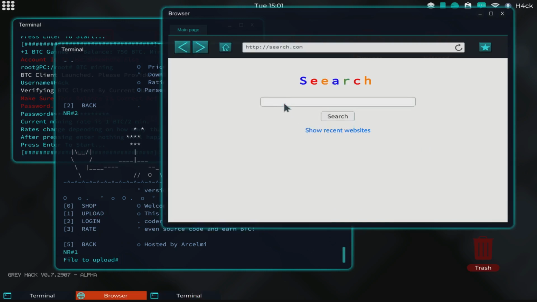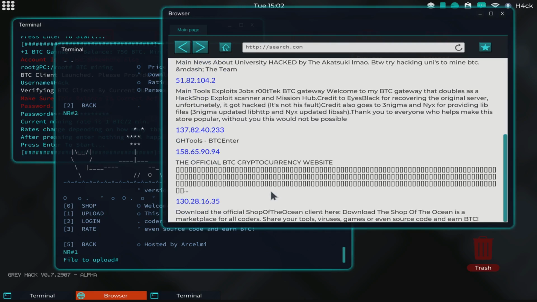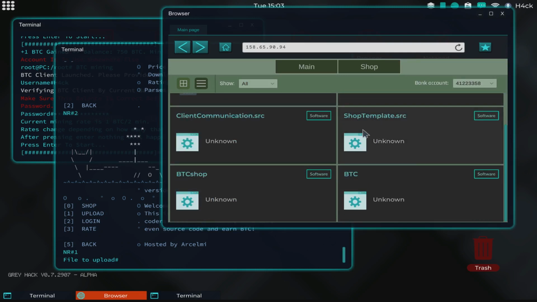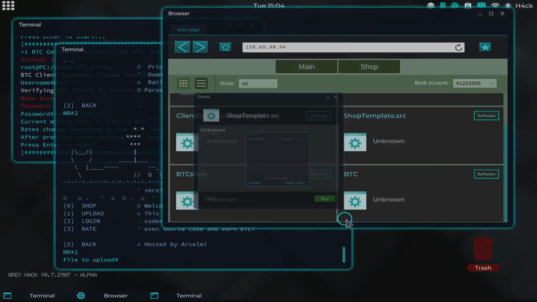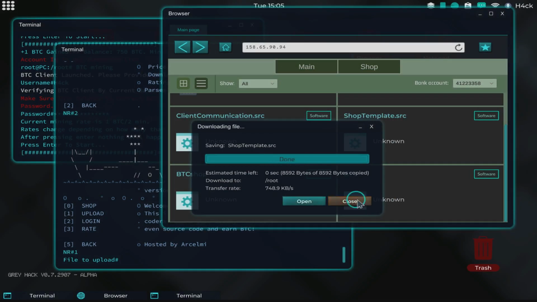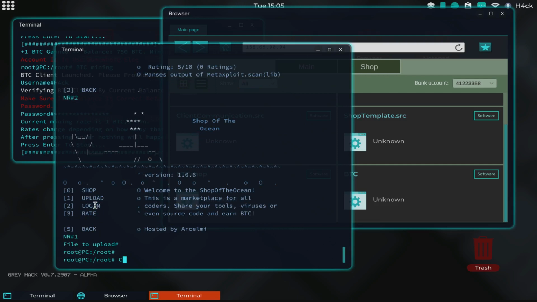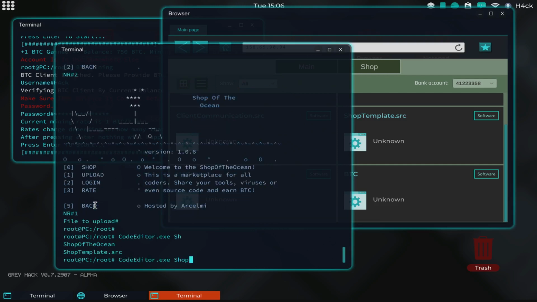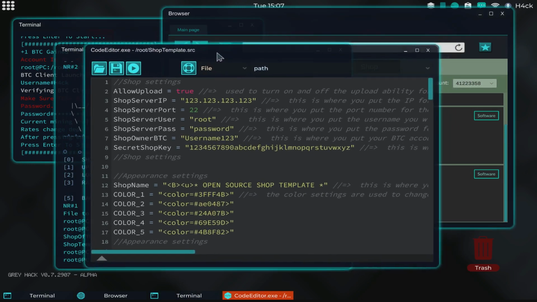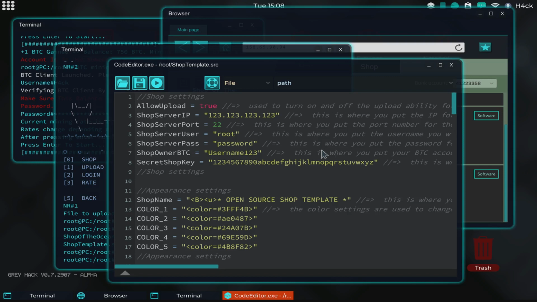Instead, I'm going to set up my own shop. So I'm going to go back into the Bitcoin server or website. And in here, we're going to grab the shop template. I already have it, but let's download it again. Like so. Then we're going to open the shop template. And you can use this template to set up your own shop very easily.